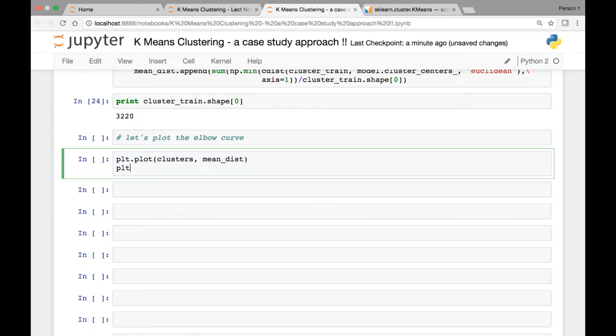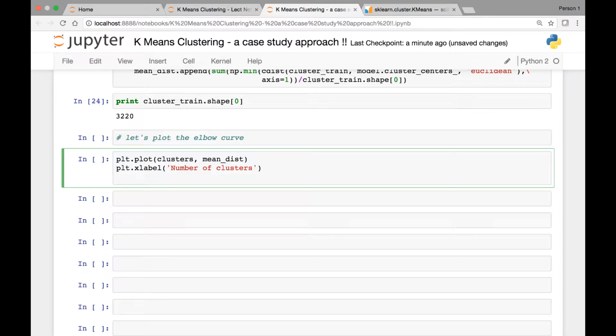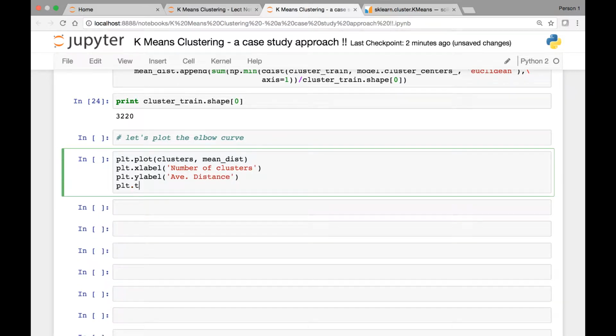And let's label our graph. plt.xlabel, and we'll call it number of clusters, and we'll name our y label average distance. plt.ylabel, we'll name it average distance. Let's also give a title for our plot by calling the title method on our matplotlib. So we'll call it elbow method for our k values. Okay, let me run it and show you what it looks like.